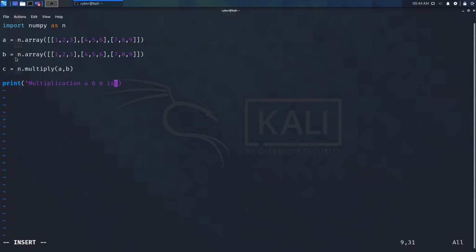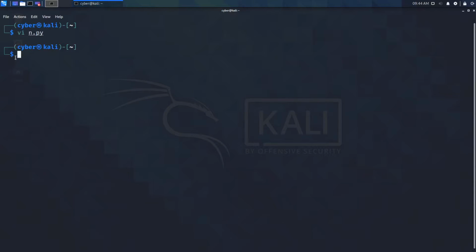In order to know whether all these instructions have been executed perfectly or not, I am going to run this file. See here, this is what we got after multiplying these two arrays or matrices.